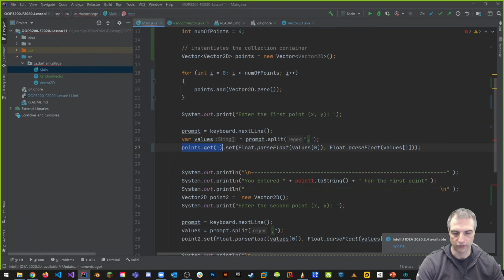Points.get(1), so the first one, or get(0) in this case, because we want the first point. We only have 4 points. So points.get(0) is point 1. Undo. This part. All right, so let's put that in there.